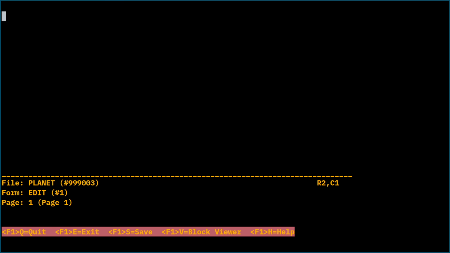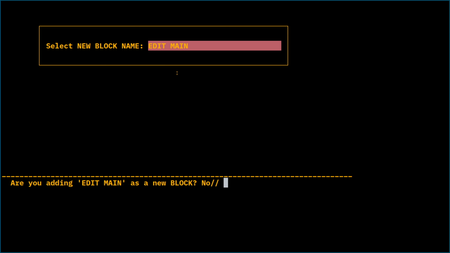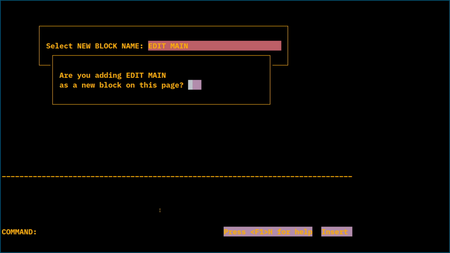And so the block is going to start wherever my cursor is. So I'm going to put the cursor back up to the very upper left corner here, row 1, column 1. And I'm going to hit the F2 key and then B for block. And that will create a new block. So F2 is how you create things. F will create fields. B will create blocks. So F2, B for block. I need to give the block a name. I'm going to call this edit main. Are you adding edit main as a new block? Yes. Are you adding it to this page?